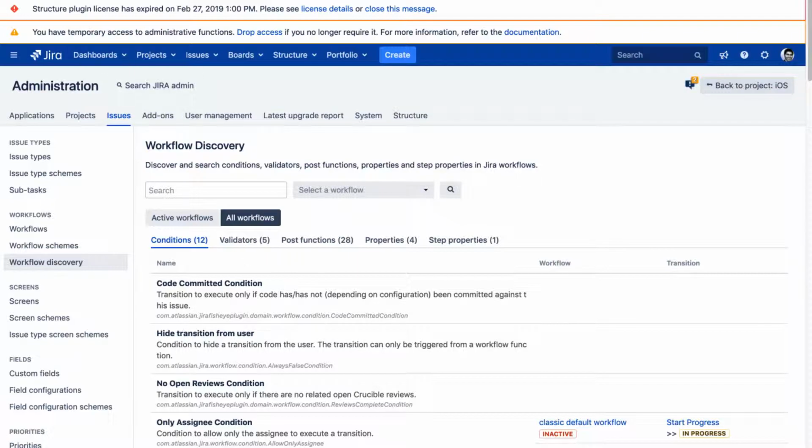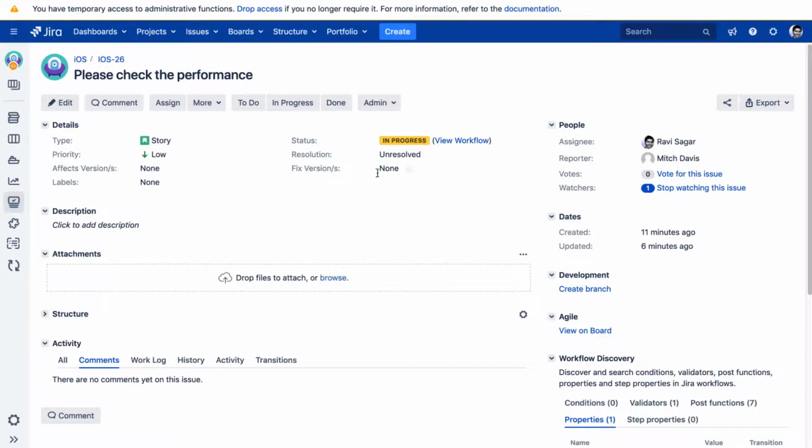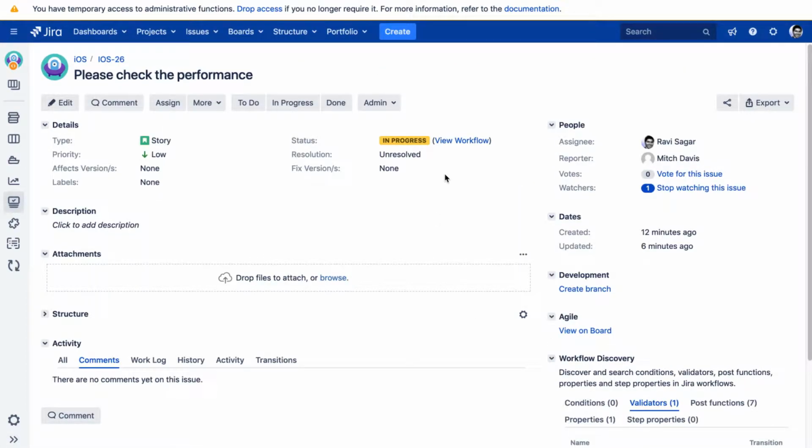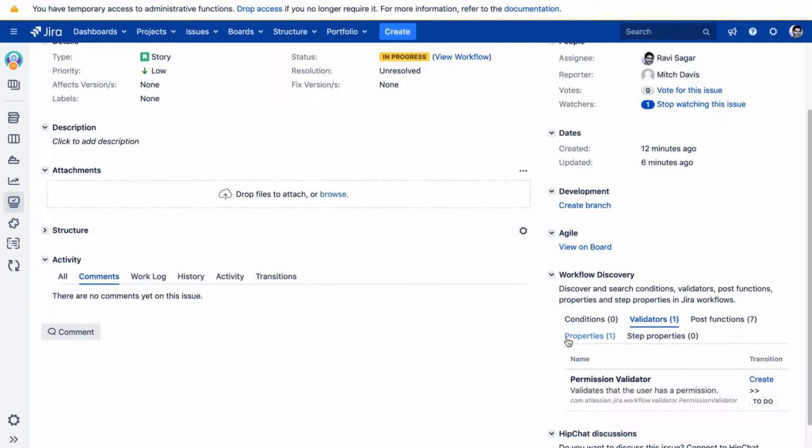Let us take a look at a specific issue. So when I am looking at one of my issues, I have this new section called Workflow Discovery, and this particular section is now showing me all the conditions, validators, post functions, properties and step properties based on the workflow that is currently being used in this particular Jira issue. So this can be really useful also for your normal users, if they know the purpose of these workflow things like conditions, validators, post functions. So overall, I think it is quite useful.